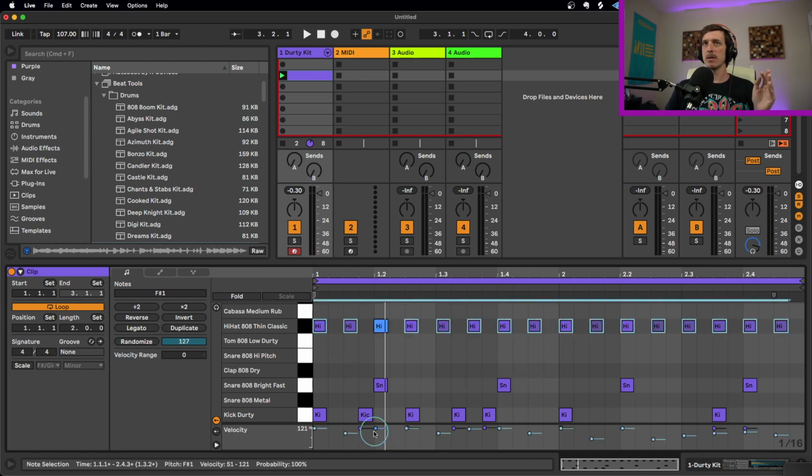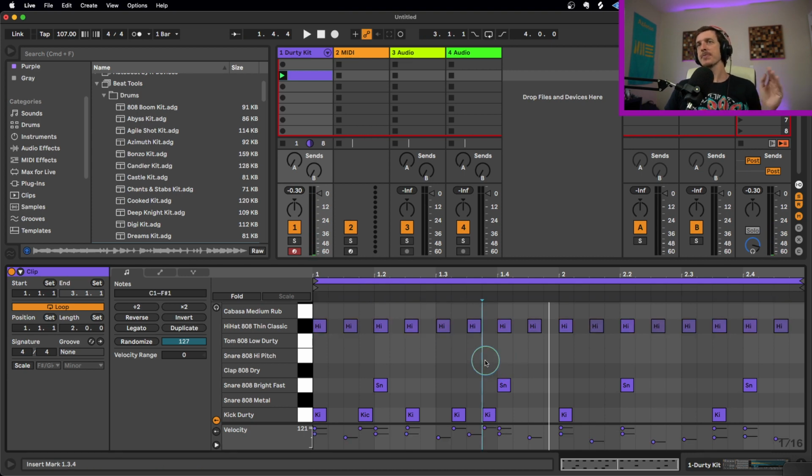Hats are still a little bit loud, so I might just click on this button here, it selects all of them, turn down the velocities. Great, that's our starting point. So as I mentioned before, we're going to start really simple, and then we're going to layer in our complication as we go.